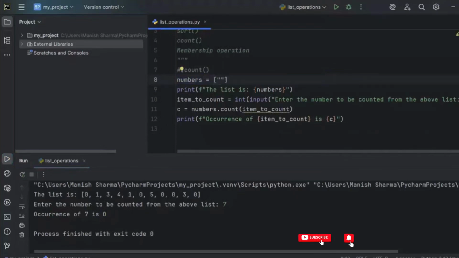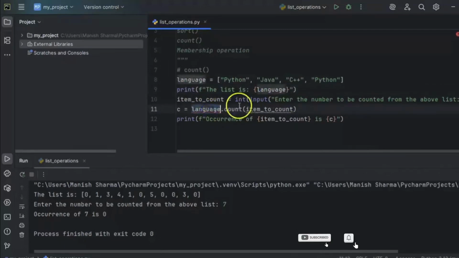We can say, let's say, Python, Java, C++, and again Python, let's say. And instead of numbers, we'll say language. And we change the list name to language here.